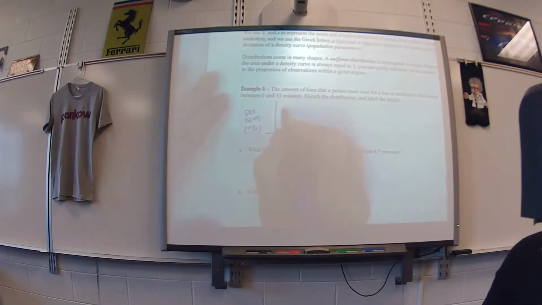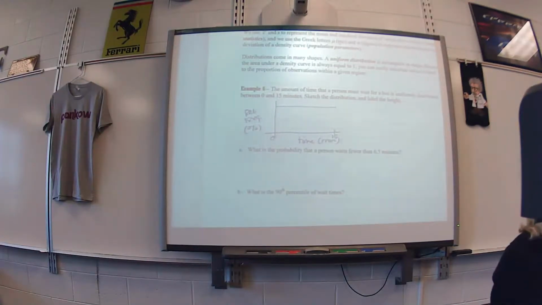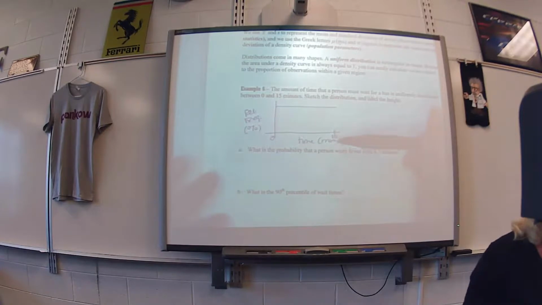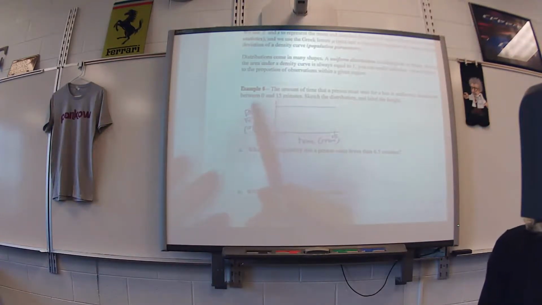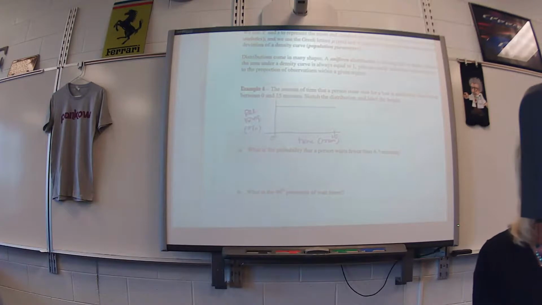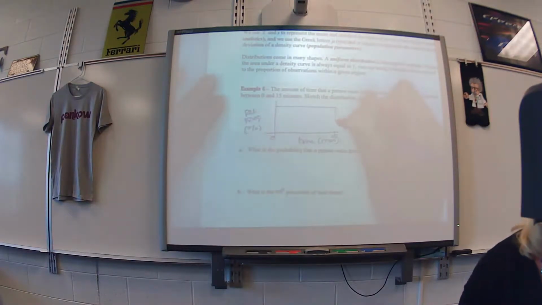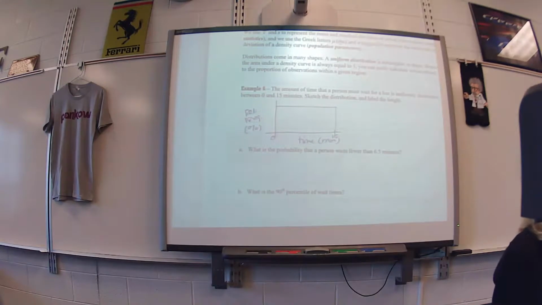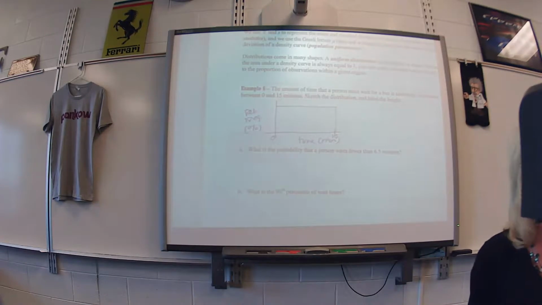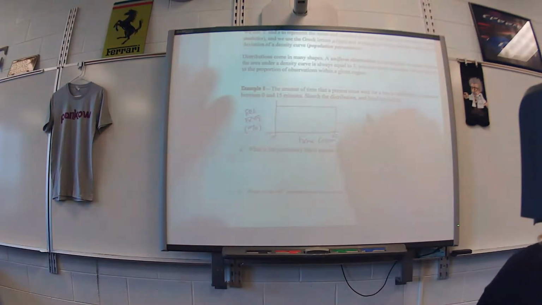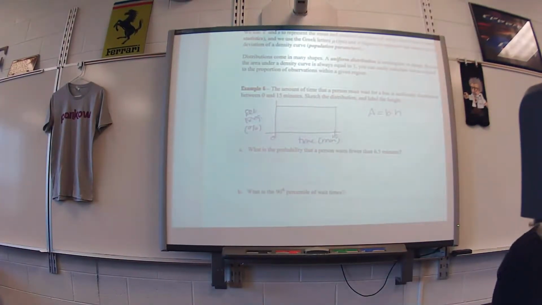A uniform distribution means it's completely flat. So it is a flat line. The graph would literally look like this, just a flat line. And at the end of the flat line, it stops at 15 minutes because they told me that people only have to wait anywhere from 0 to 15 minutes. You drop a perpendicular at the end of your uniform distribution, at the end of your x-axis, and it makes a perfect rectangle. Now, you know the formula for the area of a rectangle is base times height. How long is my base?